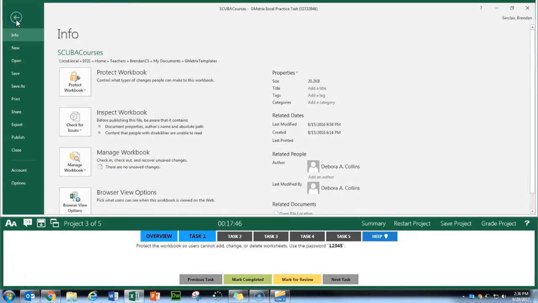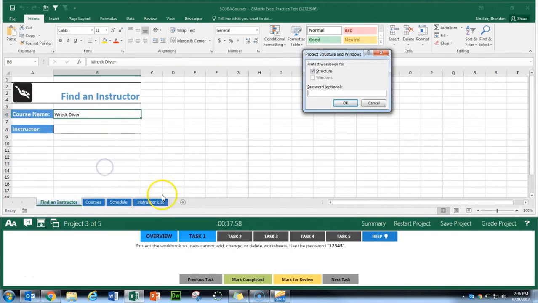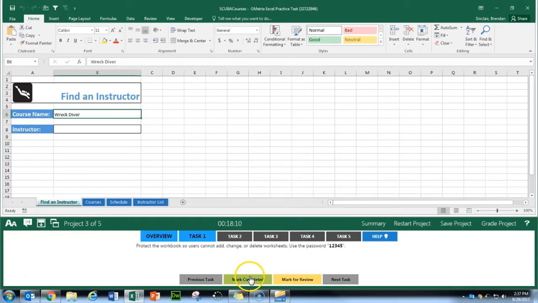So we're going to go to the File tab here at the top, and on the Info section, we're going to click Protect Workbook. Be careful, because we want to protect the entire workbook, not just the current sheet. That's correct up there at the top, and we just need to enter the password 12345, and it's going to ask you to rekey that password in. We'll click Mark Completed.